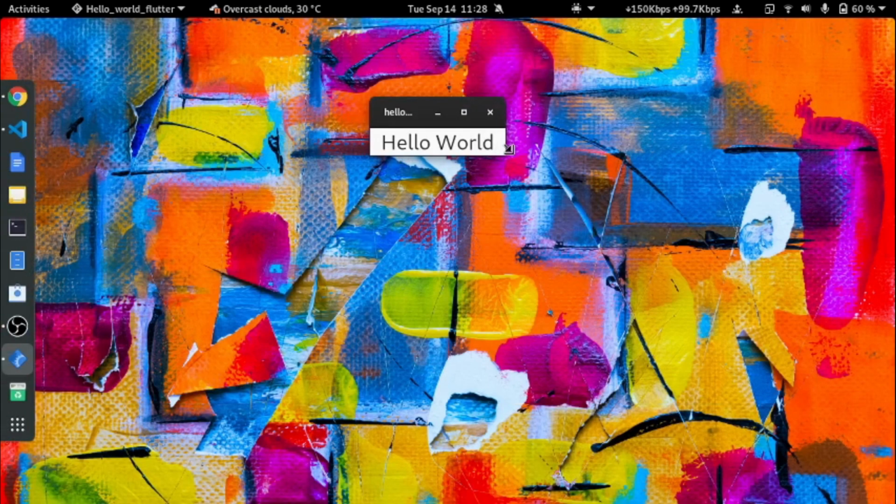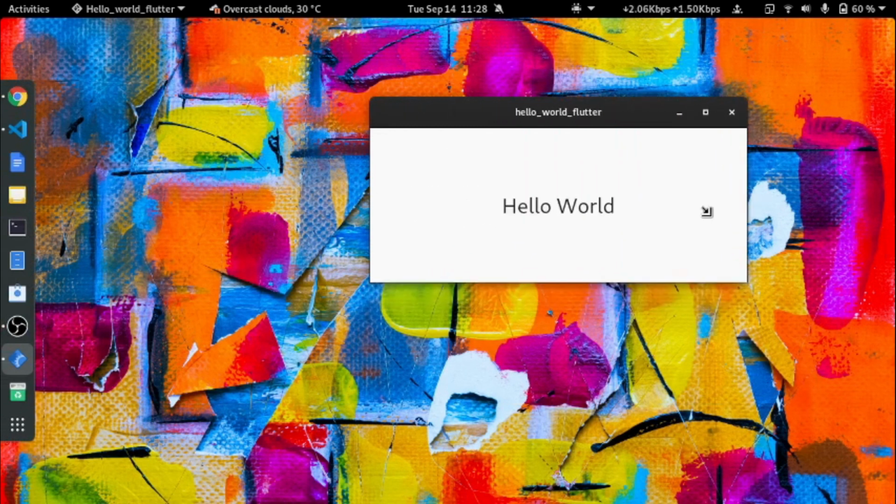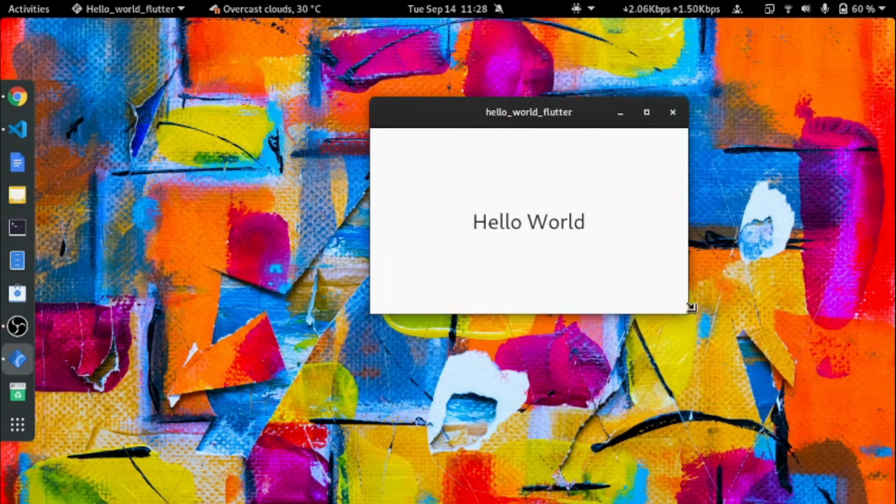I can just resize it. Yes, it has increased its size, you can see that, and it's always in the center because of the center widget.